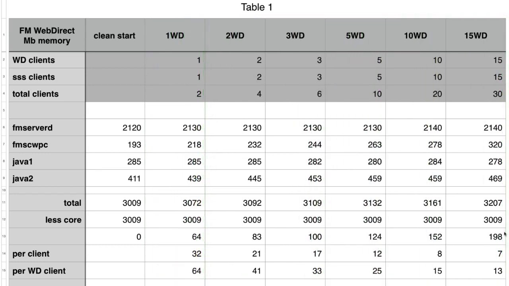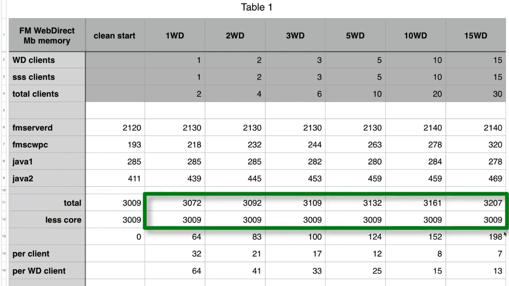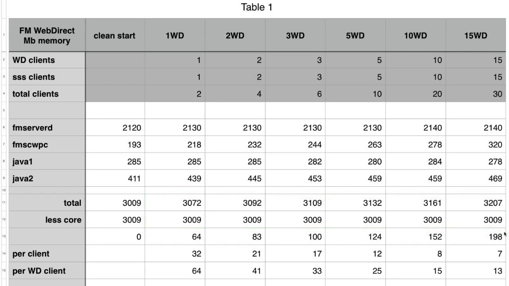And if you take those numbers and you say that the clean start memory used, which we've called the core, in this case is 3 gig, or 3009 meg in total. We've then taken that off the total for the amount of memory used for each of the different numbers of users, and that's given us an amount of resource of RAM being used.